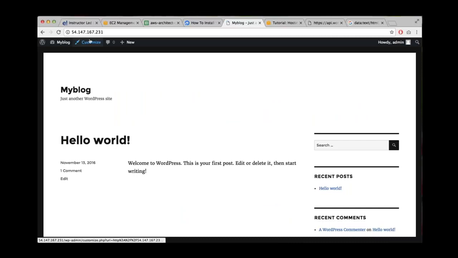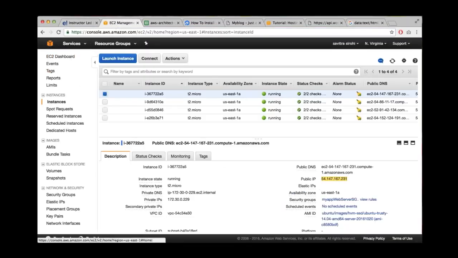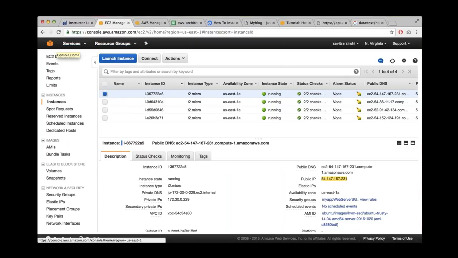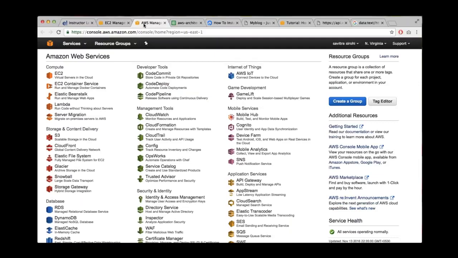But of course, for the end users, you don't want an IP address, you want a proper domain. So let's take a look at how we configure the domain and how we point it to the IP address of the EC2 instance. Now we'll talk about elastic IPs, but before that, let's take a look at how we configure the DNS record set. Okay, so I'm going to show you a new service now.